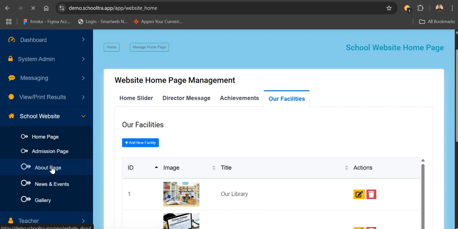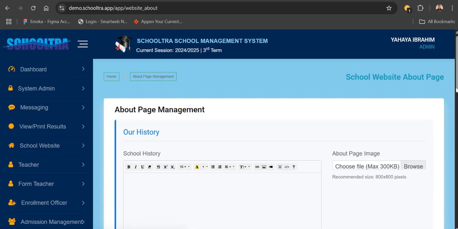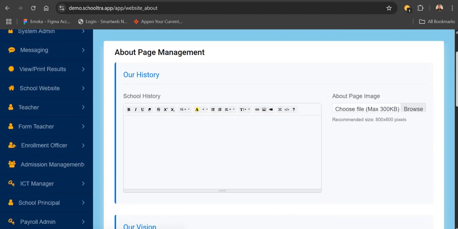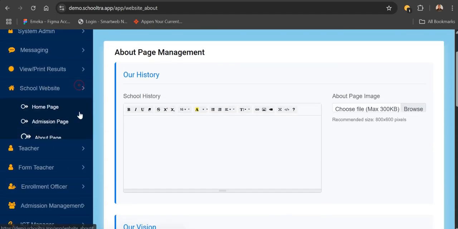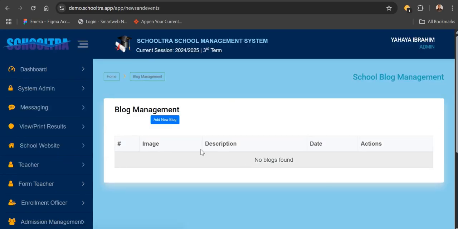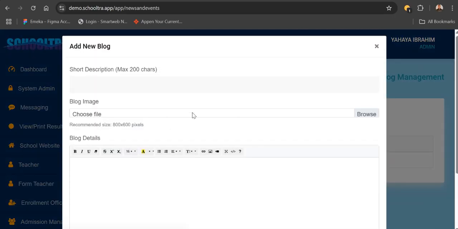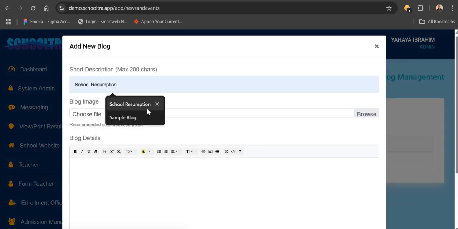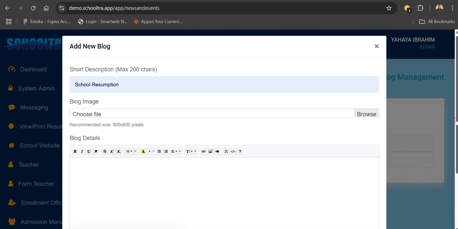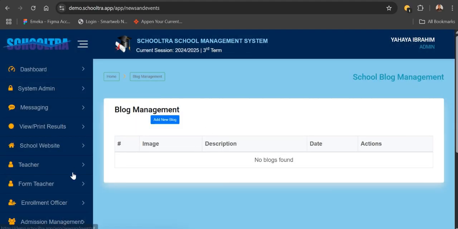About page, this is where you configure the about page, what we offer and the rest. News and event is where there's no blog yet. I can add a news, that is a notification, maybe school resumption news or whatever. You can see the blog image here. You can see the blog details. So it's very important that you fill it appropriately.